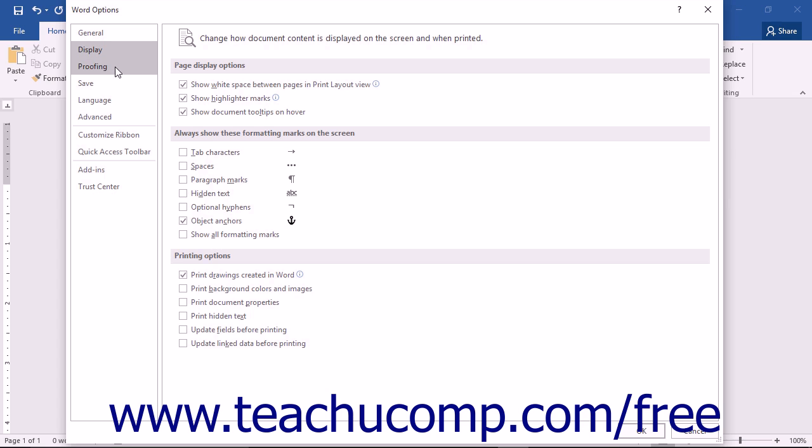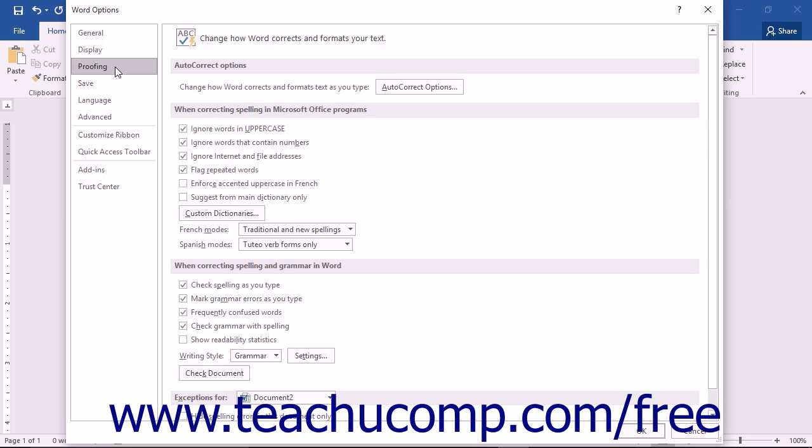If you click the Proofing category, you will see the default proofing options. As you saw in Lesson 5.2, Setting Default Proofing Options, these options control the behavior of tools such as autocorrect and the spelling and grammar tool. You check or uncheck the options here to change the settings used by these tools when proofing document content.